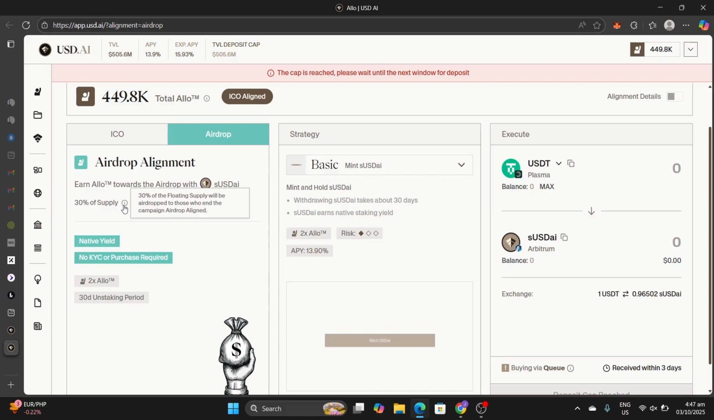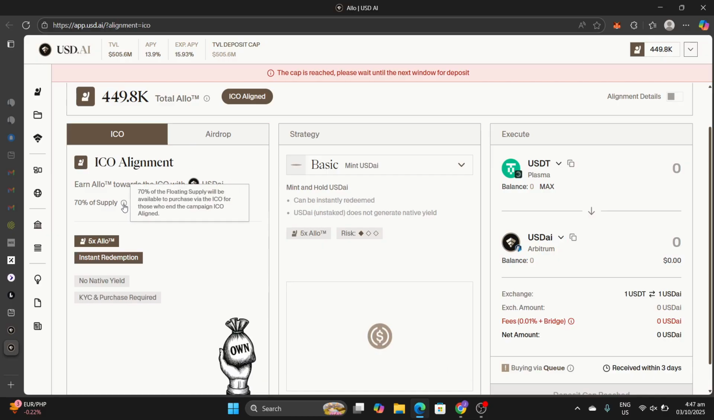Airdrop aligned: no KYC, it's an airdrop. A tangible amount of the supply is going there, 30%. ICO aligned: 70% of the supply. KYC is required, purchase is required. Generally, I like ICO. I don't mind purchasing. That's just my mentality.